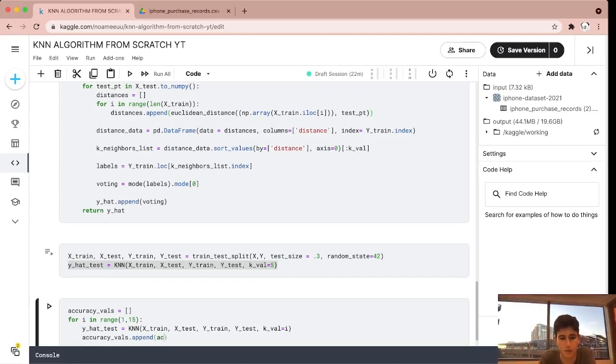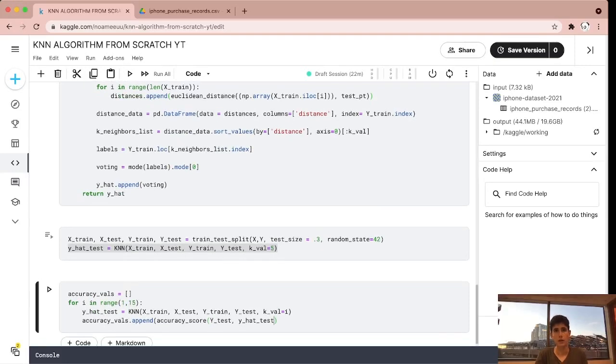And then we'll store our accuracy in accuracy vals by saying append, and then we actually need to use the accuracy score functionality that we imported from scikit-learn, and we input y test and y hat test, all right? And that's basically a method that will look at two lists and say, okay, this list has certain discrepancies, so the accuracy is X. It's 0.89 or 0.73 or 0.62, whatever, a value between 0 and 1. And so that will yield our accuracy.